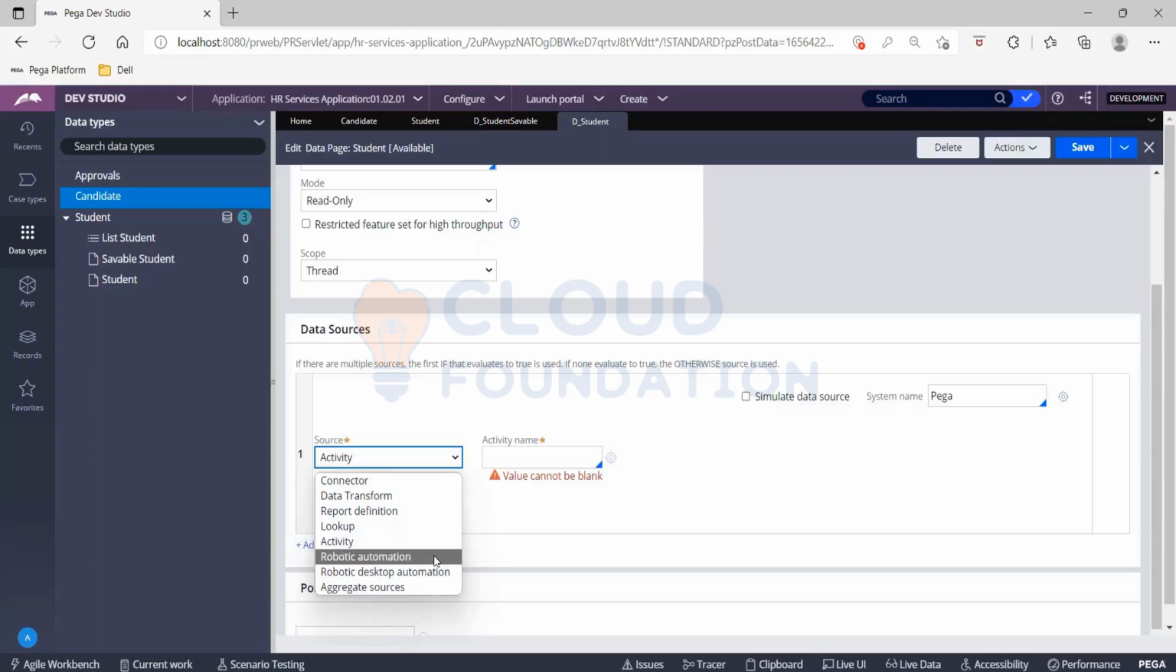Then I have robotic automations and desktop automations, where a bit of other integrations are also required. You need to have a bot that has to be connected to your desktop, and an integration between your Pega environment and the robot environment has to be established.